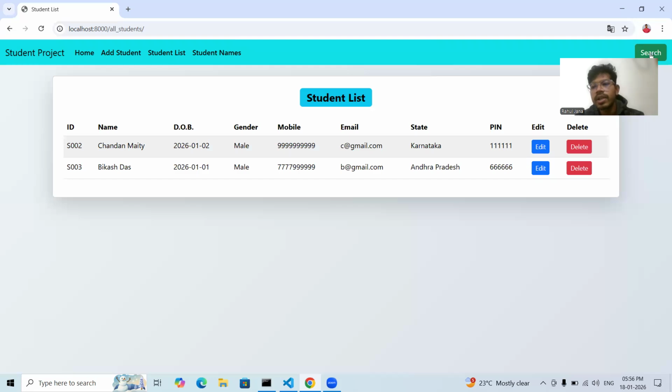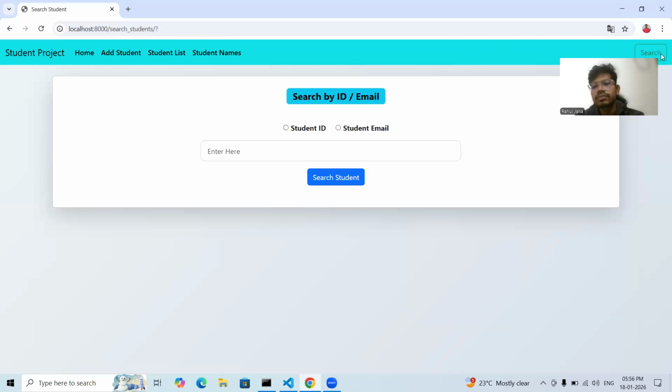Now I am clicking on search. It shows one page, and here the heading shows search by ID or email. It means I can search by ID as well as by email. Because ID is unique, it is auto-generated by one function, and I also implemented the email field as unique. That's why I can perform search by both the keys, ID and email.